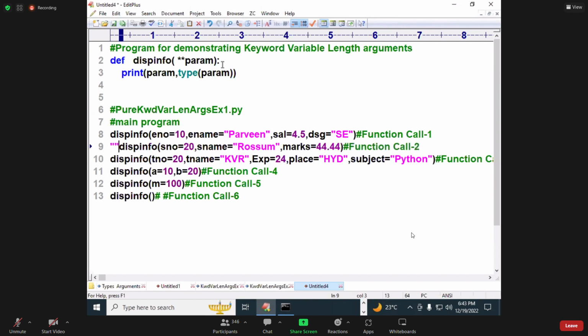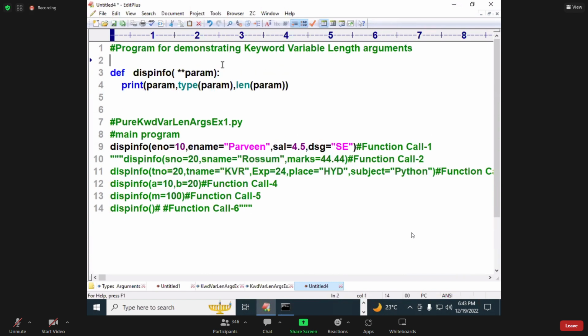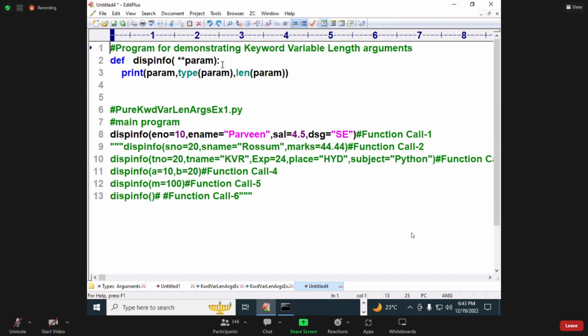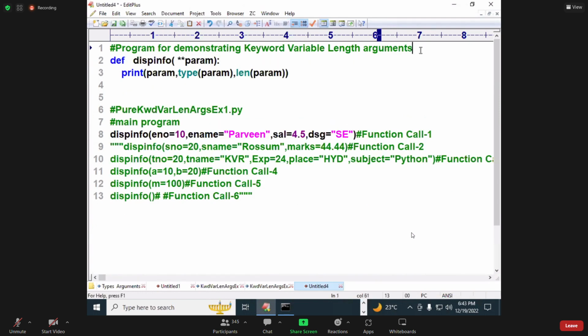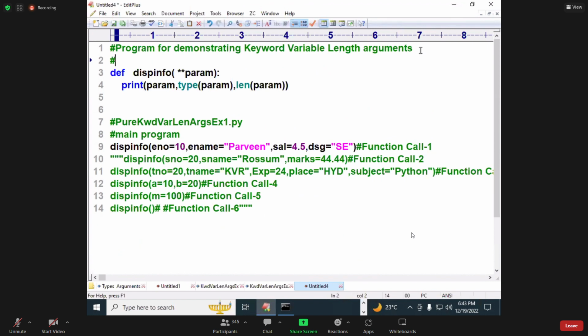Now see, students, I will print it for one example. What am I writing? Param, comma, type of param. Just for one minute. If you want, I will write one more: len of param. Observe it. Here I am writing students. What is my code? It is replaced now. Len of param I wrote.